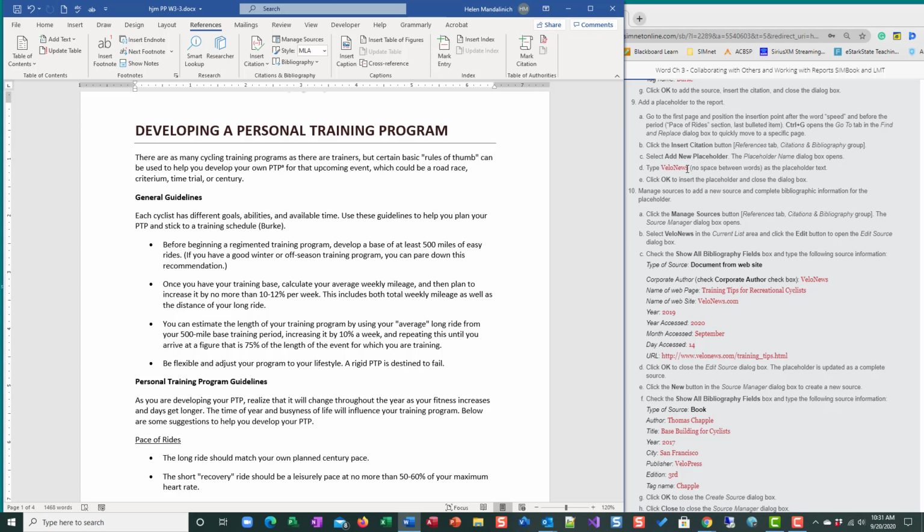You don't know all of those pieces of information that go into setting up your source, but you want to make sure that you put that citation in there so you don't forget to come back. So that technique would allow you to put a placeholder in here and then know that you have to come back and provide more information.